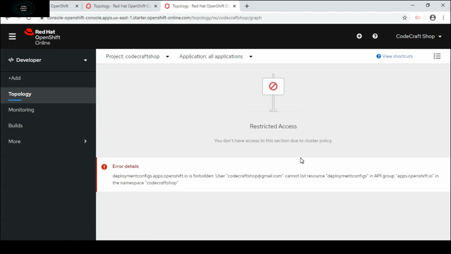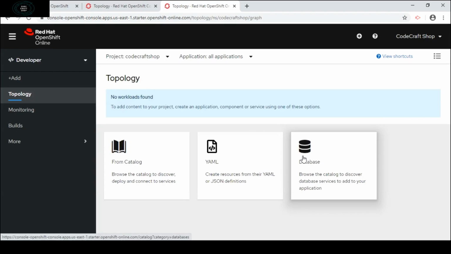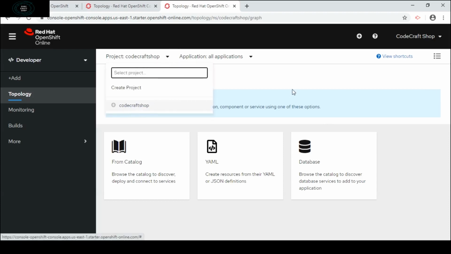You will get this restricted access message because the project is in the creation mode. Once the project is created, the notification will go away, and you will be redirected to the topology page where you will see that the project has been created. It is asking us to add some additional objects like components and services, or deploy any application into the project. So we are inside the Codecraft Shop project. A project is created for us.